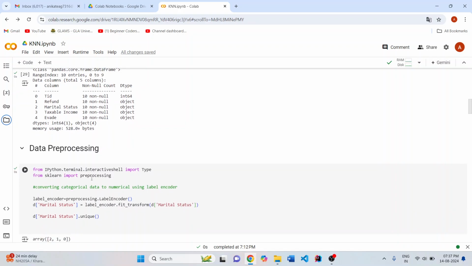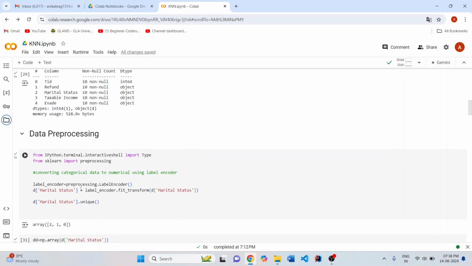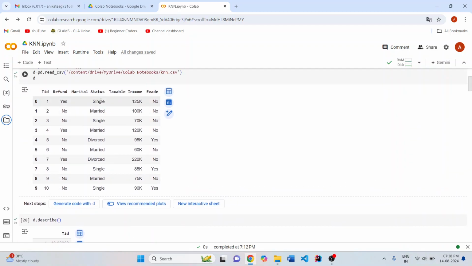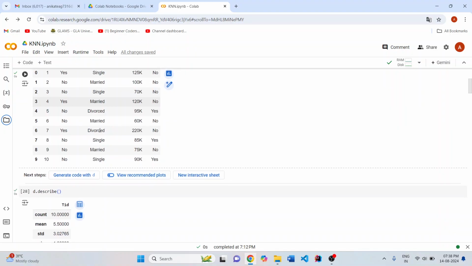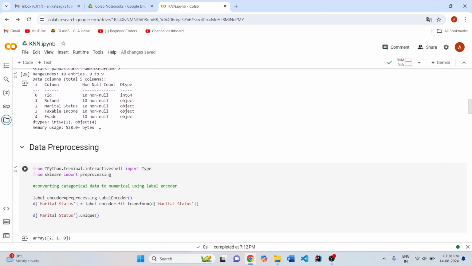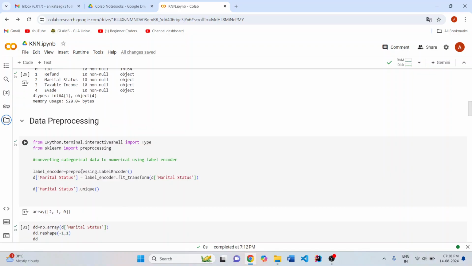For pre-processing, we have a module called preprocessing that is part of the sklearn library. So we import preprocessing from sklearn, and in preprocessing we have an encoder called LabelEncoder. This label encoder checks the labels and assigns a numerical value to each label. We had a column, marital status. These are labels. How many labels are there? Single, married, divorced. There are 3 labels, so each shall be assigned a number and converted. So let us see how to do this.